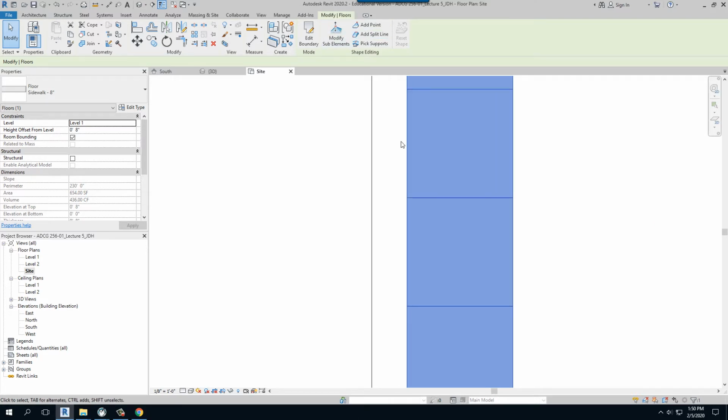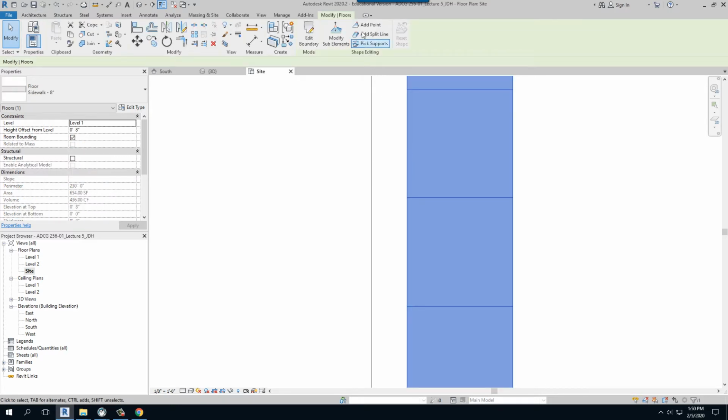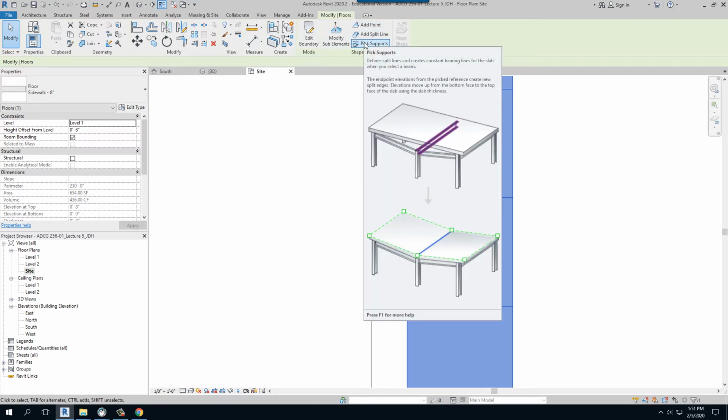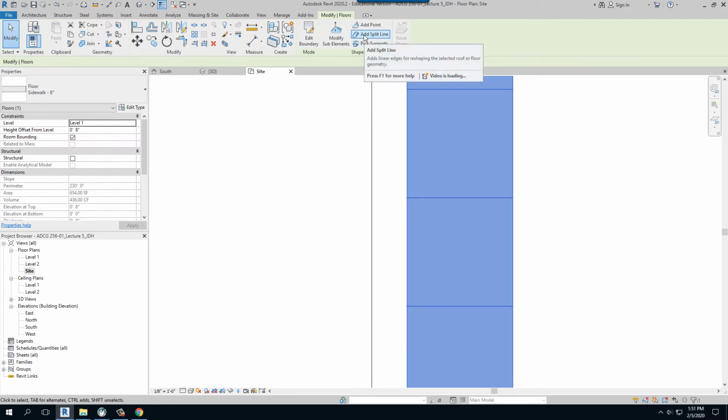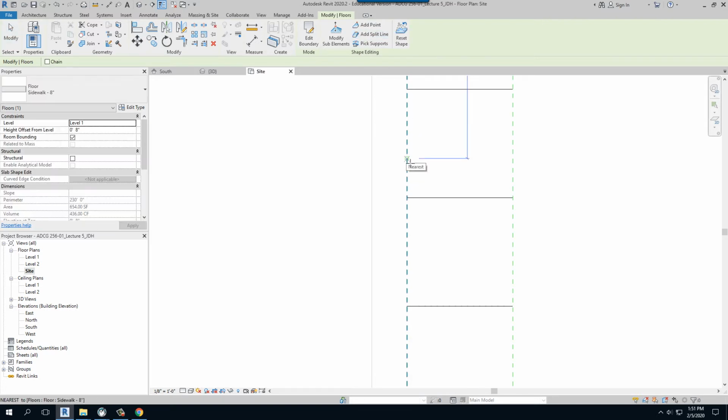If you notice, anytime I pick my floor, you see what happens? Watch this area where the modify tab is. When I click it, all of a sudden I get some additional options. I can add points and I can split lines. I can pick supports. But in this instance, I just want to add a split line. And I want to add a split line so that I can begin to draw curb cut lines. And then I'm going to drop them. And then we're going to run into a problem. And then we're going to fix the problem.